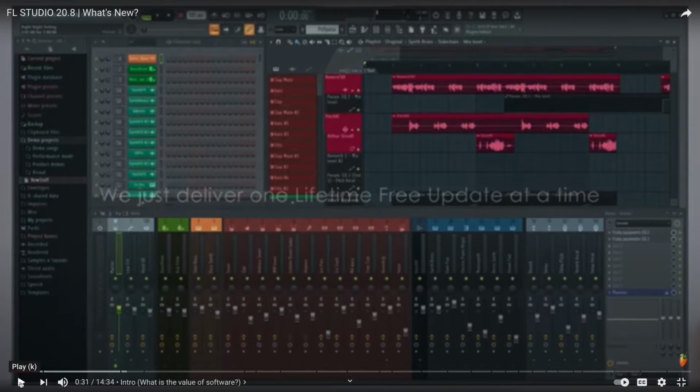And there it is, the selling point. Them and their free updates, which is awesome, actually. I wish Ableton had that. You're lucky to get updates from Ableton at all. You win, FL Studio. You win that round.